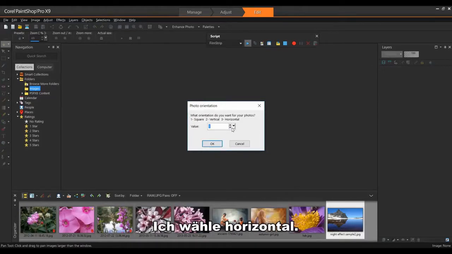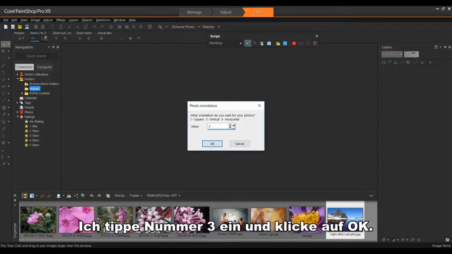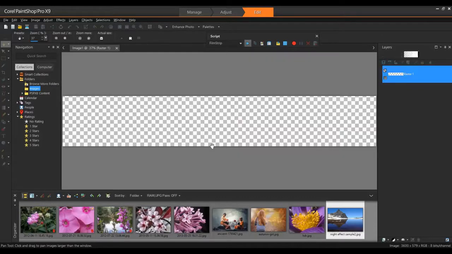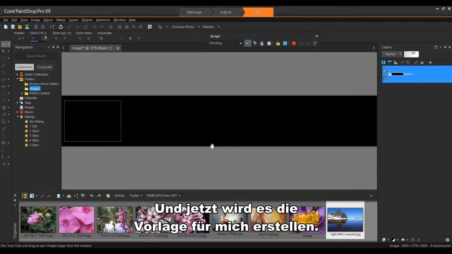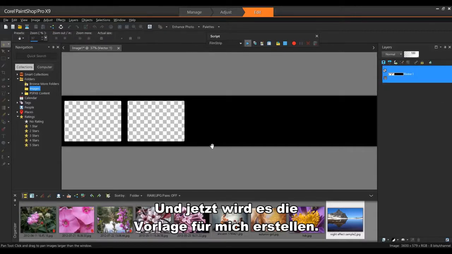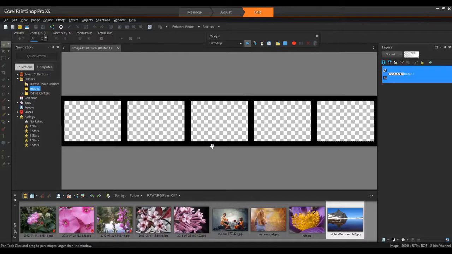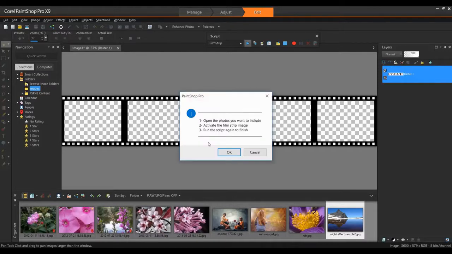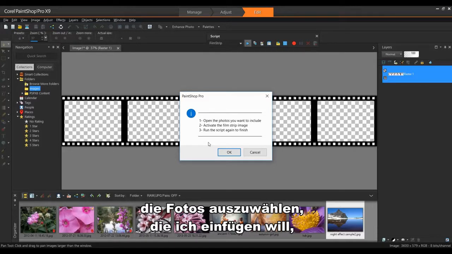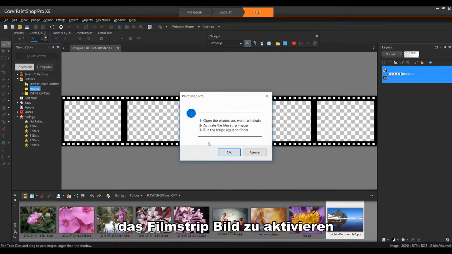It's asking me what format I'm going to use. For these, I'm going to select horizontal. So I'll put in number 3. I'll click OK. And now it's going to go ahead and create the template for me. And now it's giving me instructions to open the photos that I want to include, activate the film strip image, and then run the script again.